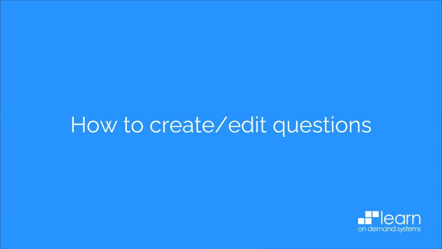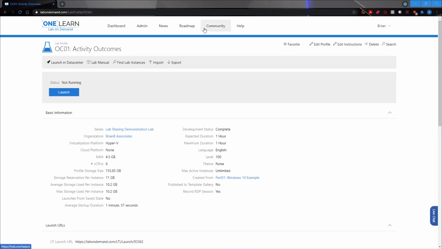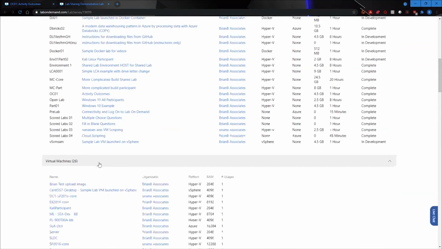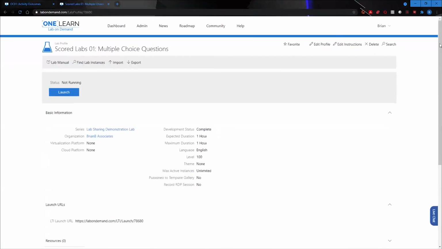So the basis for this is actually a fundamental set of instructions, but then you add questions and or activities. So let's take a look here at an example of some activities. I actually have a couple of examples here. So here's an example of multiple choice questions. And again, these are inside of the instructions.